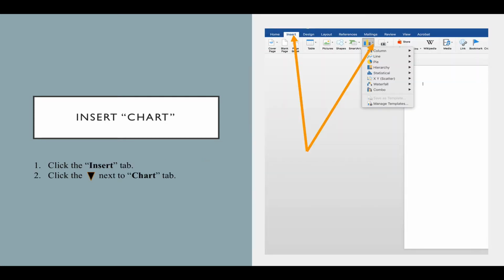Click on the Insert button. Then click the drop-down black arrow next to the Chart button. In this particular example, the Insert button is on the blue toolbar, second from the left. That's my arrow, the orange arrow on the left. The Chart button is under the blue toolbar in the white toolbar, eighth over from the left. That's indicated by the orange arrow on the right. When you click the drop-down arrow, you'll see that it gives you a list of specific chart types. Are you there? Let's move on.